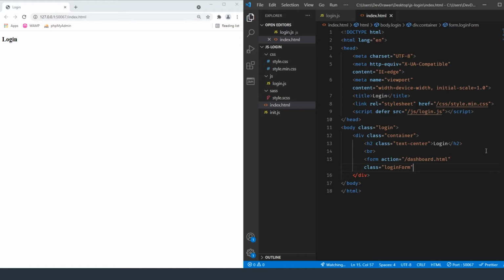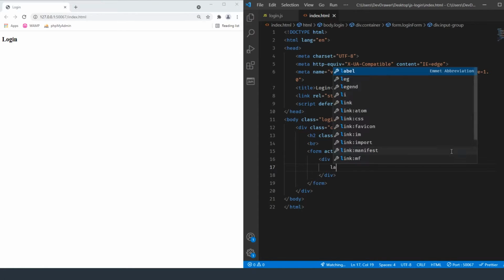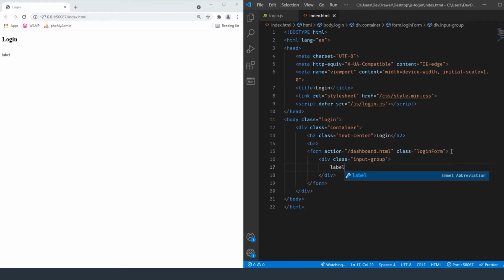There we go. And let me close this so it stops wrapping. Alright, so let's create a div with the class input group. Then inside of this, I want to do a label with the class label, and this is going to be for the username, and let's just pass a username.